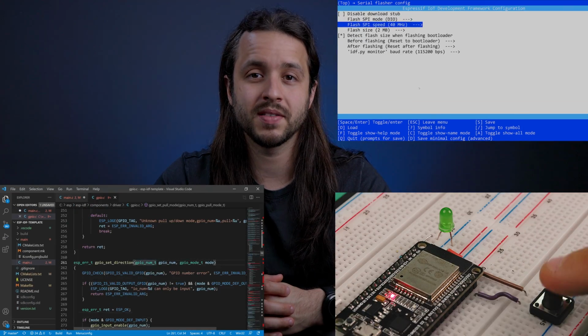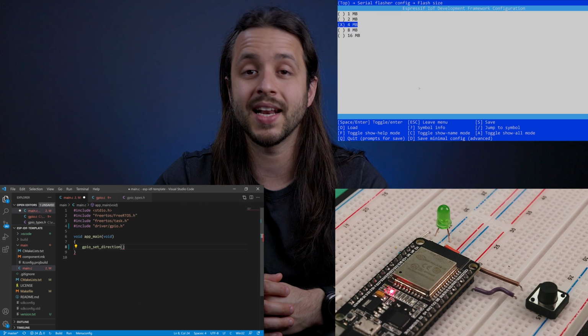Hi there! Today we are going to learn how to create our first ESP IDF project from scratch. We will learn how to set up and create a simple example application for reading and writing inputs and outputs. Let's get started!